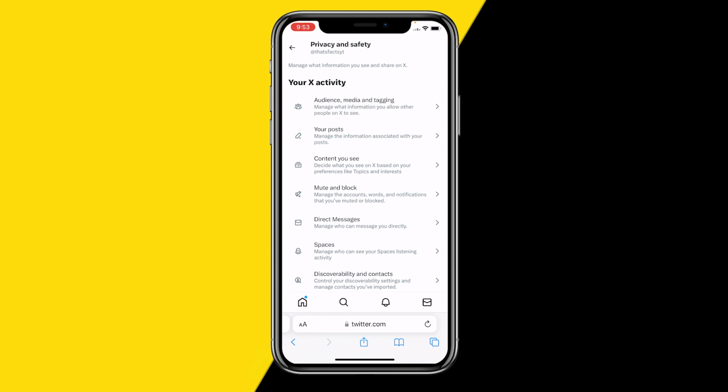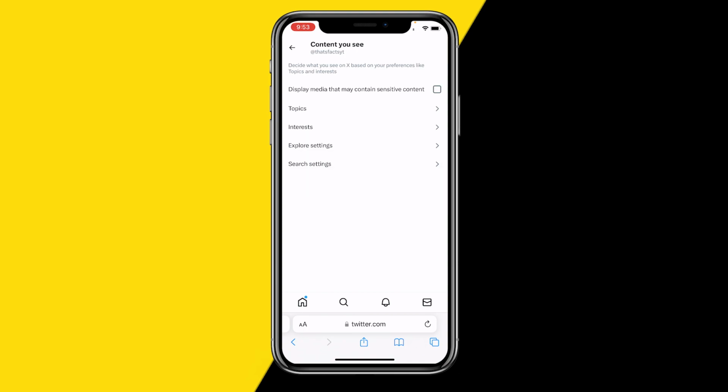Then click on content you see, and then check mark this thing called display media that may contain sensitive content, because we want to see sensitive content, of course, and we want that to be displayed. So you simply want to enable this, and now you will be able to see sensitive content over on Twitter, or it's now called X.